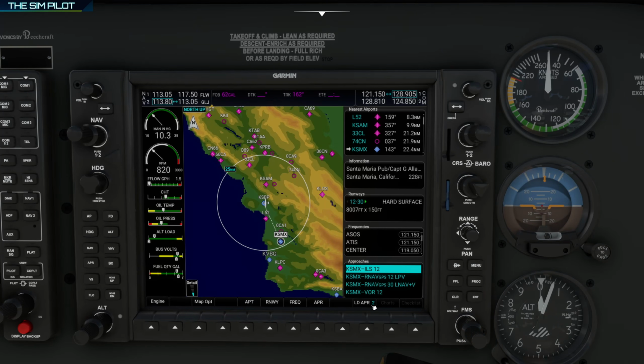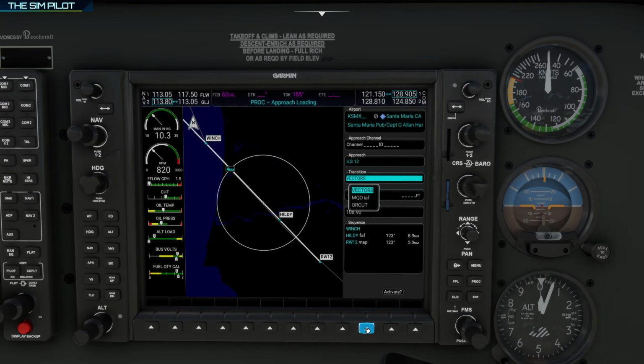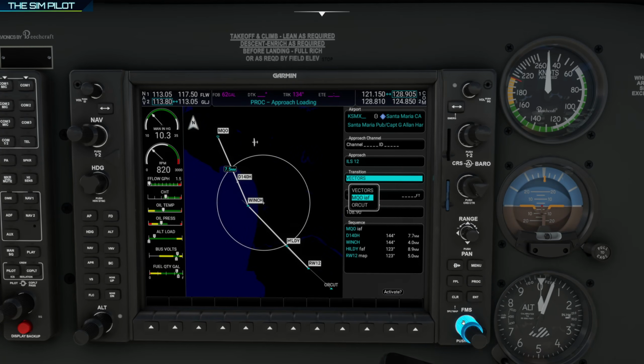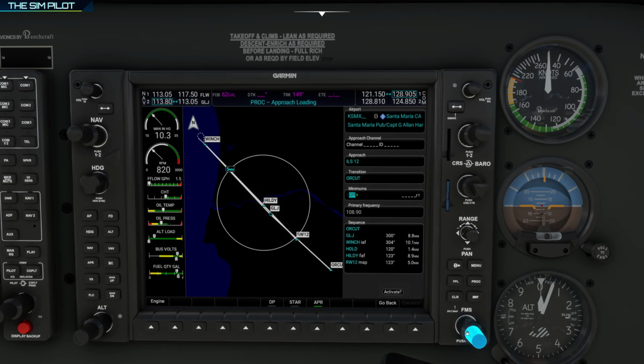Load approach, as you see here, this is changed now. I can press this and it will go to the approaches page or the procedures page, and I can select my transition and then set my minimums if I want to for the ILS, and then that displays the sequence, and I can activate this approach and load the procedure automatically.